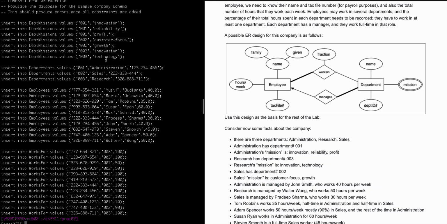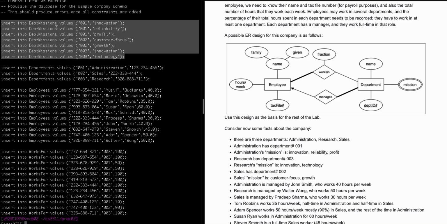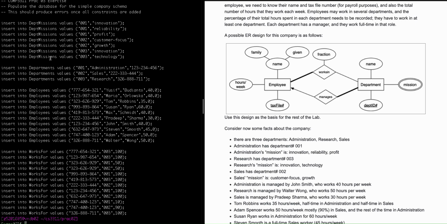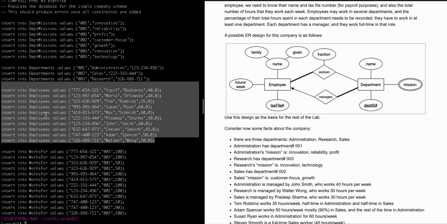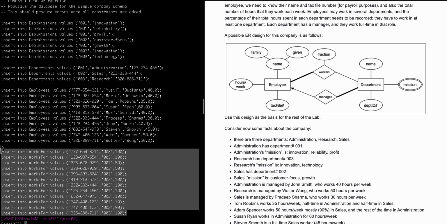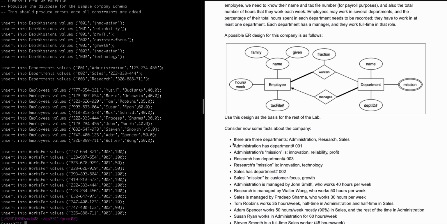So let me show you. Right here it shows the order in which we insert this data. First we're inserting into department missions, and then we're inserting into department, and then we insert into employees, and then in the end we insert into works for. So if you remember the idea of referential integrity, it requires that whenever you're entering a value for a foreign key, it must be able to find a value in the table that it references.